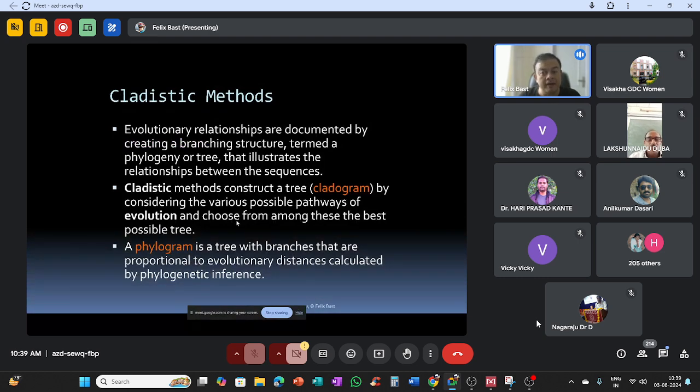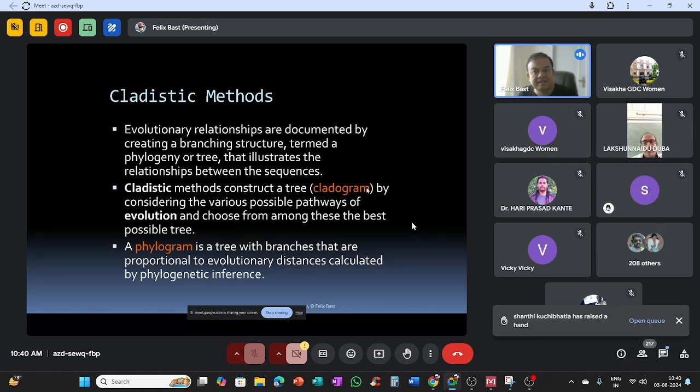A phylogram and a cladogram are quite similar. The only difference is that in a cladogram, the branch lengths don't make any sense. Only the branching order makes sense. But in a phylogram, even the length of the branches makes sense. Well, we will see all these terms in depth. Don't worry about it. Okay.